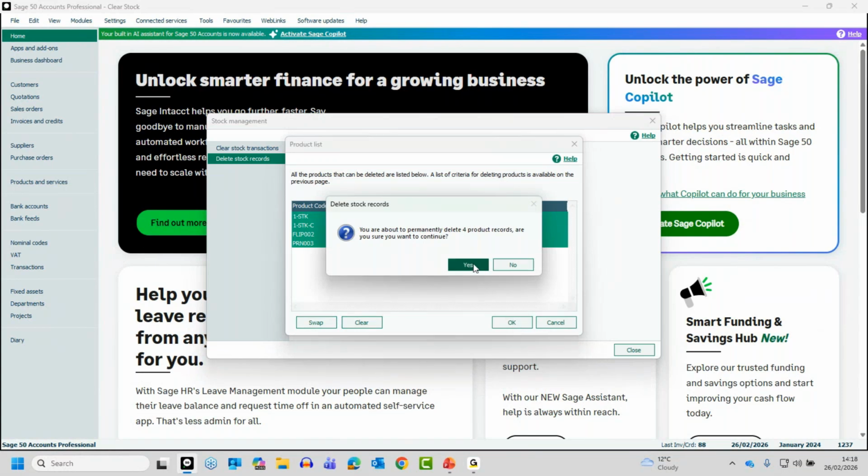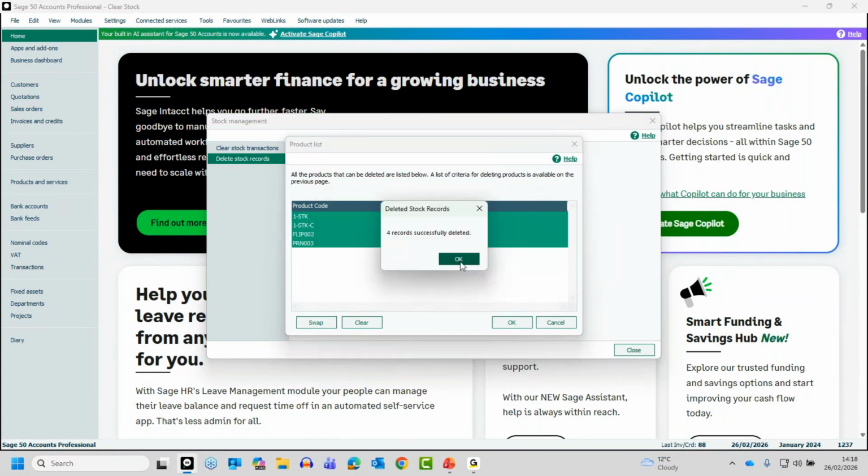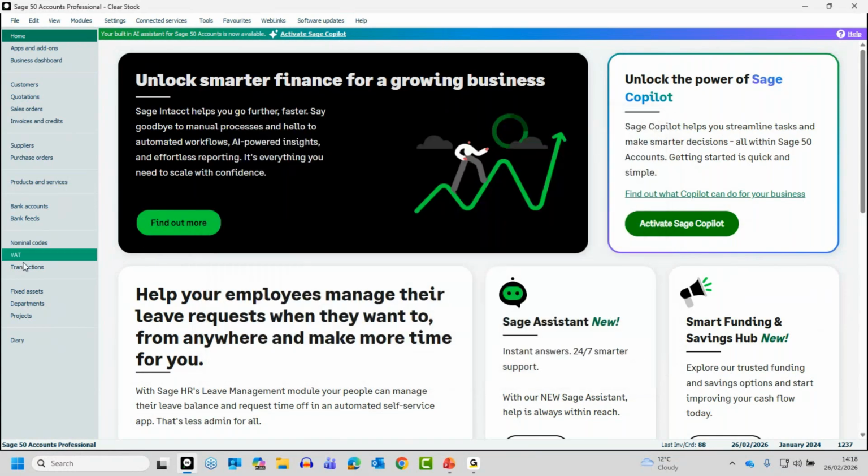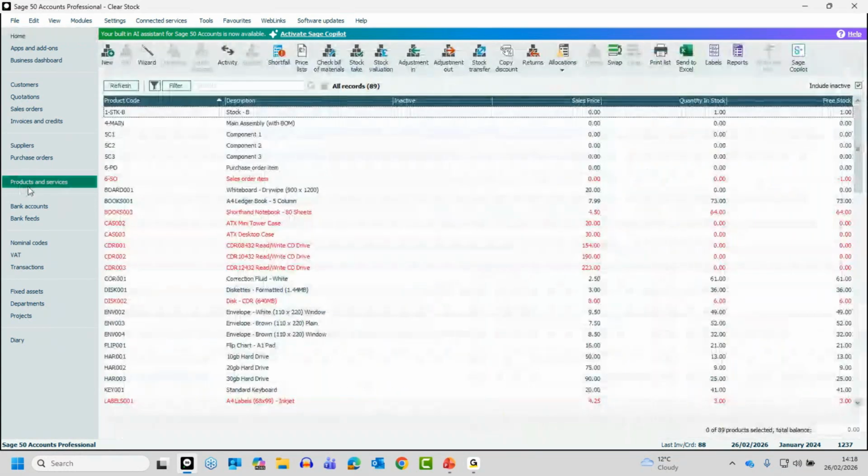So I know it's going to get rid of the 4 that are listed because it's done that scan, and it tells me that you're able to delete these if you want. So we just OK that. Again, that's it done. Go back to products and services. We've gone from having, I think we started with about 96, 98, 96, I can't remember now. But we're now down to 89 records.